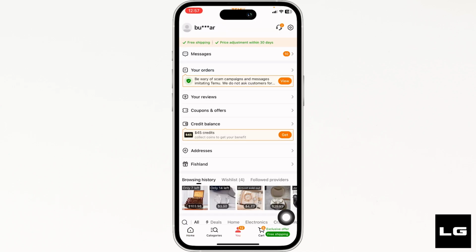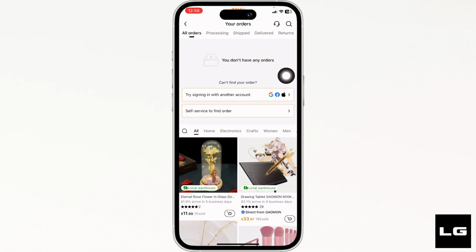Navigate to the option of view. Now here towards the option of your orders, click on it. Now on this page, you're going to find all of your orders. Now you can go and review orders from the past 30 days to check for eligible price adjustments.